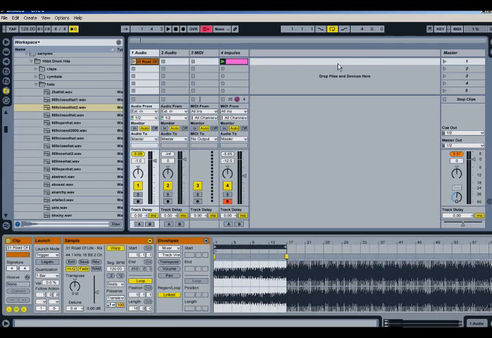Let's go ahead and see what that sounds like. Turn the drum beat off. Okay, so that's our part. Turn the metronome on. Turn my drum part back on. That sounds pretty good to me.